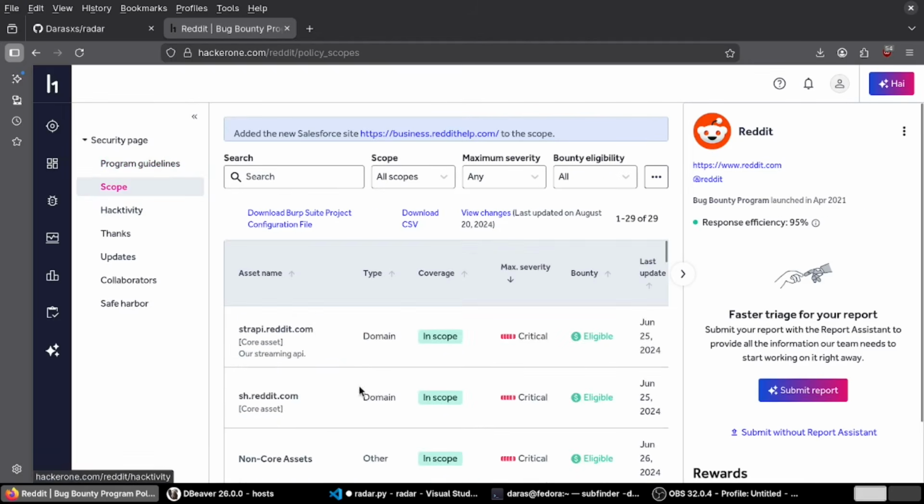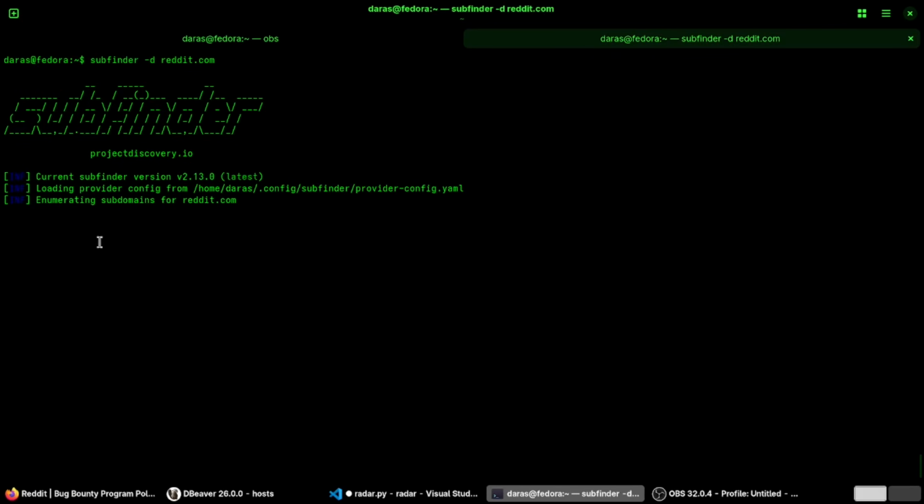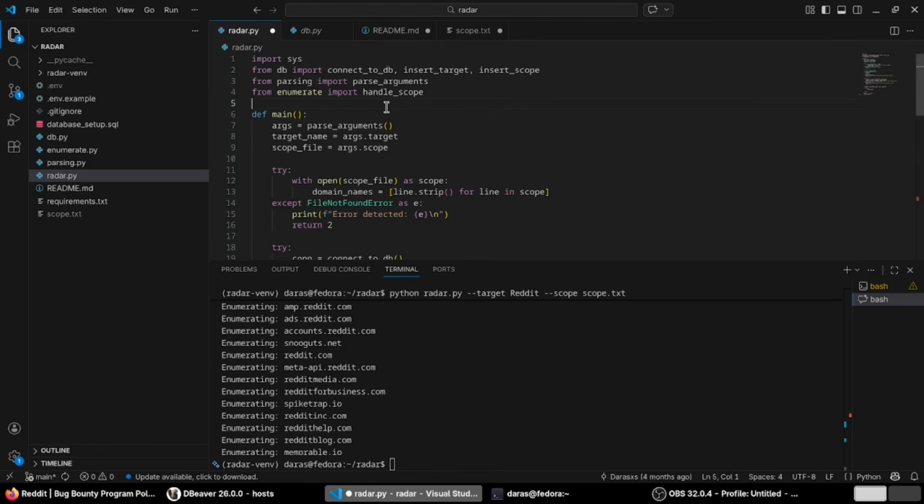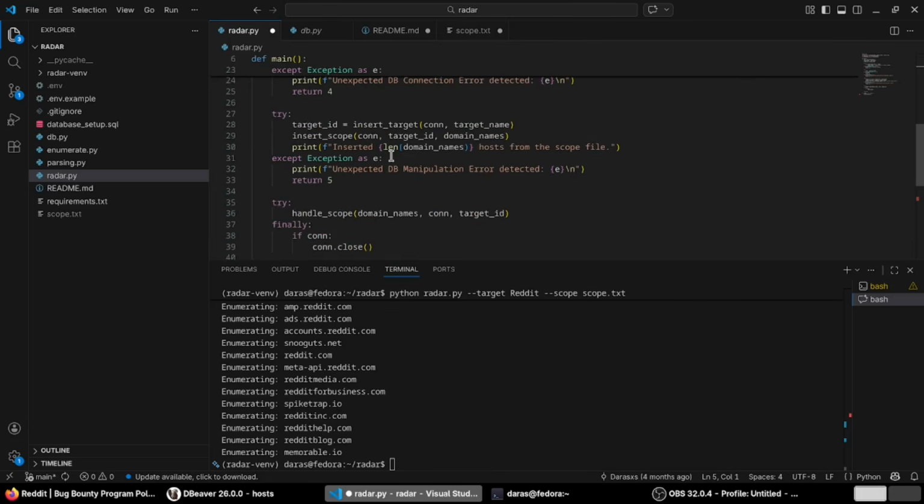So here we go into the scope, and as you can see there are multiple domains we can target for this program. So now as you can imagine there will be even more results than the ones we get from Subfinder because we could run even more tools and we would target the whole scope. So there's no way to test all of that manually, and that's why I built a small program in Python to automate this process to filter and analyze that data.